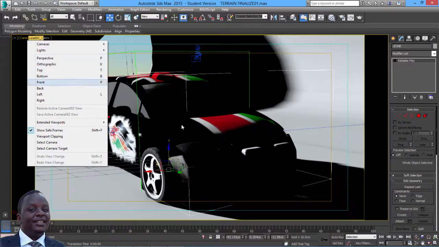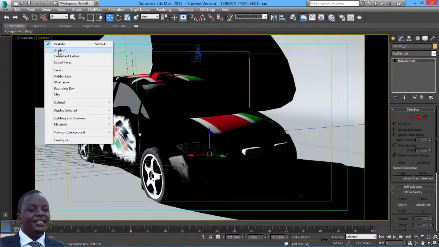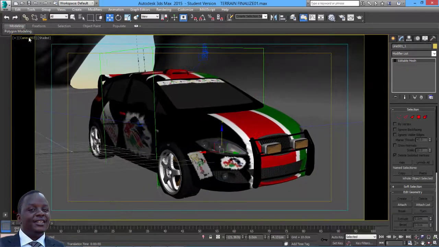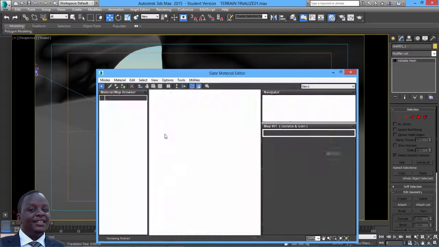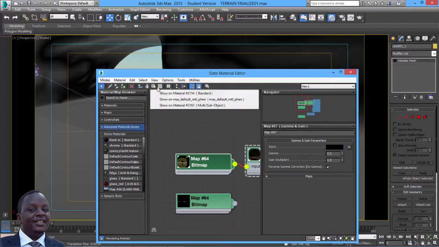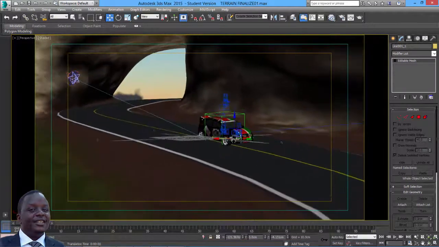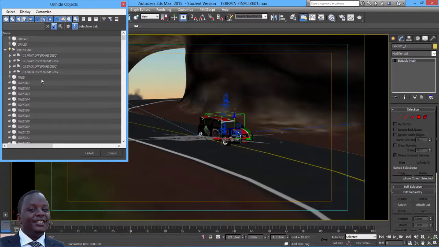So I'll start by changing this first to shaded so that I can see easily. Yep, that's much better. Then change this to perspective so that I can zoom up. Now I cannot see my map, so I'll have to come in here and enable it on the multi-sub. Yes, now I can see my map easily, and all I need to do now is unhide by name, and I get my grass right there.